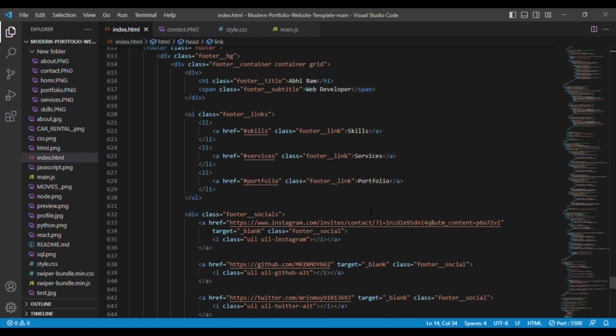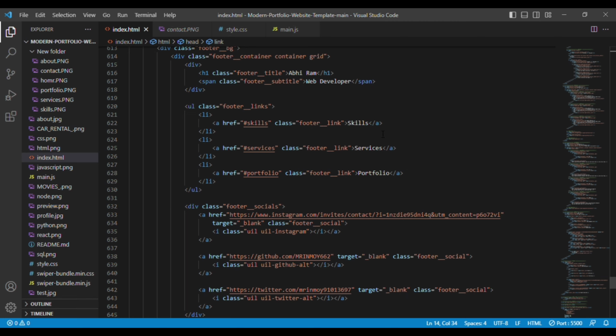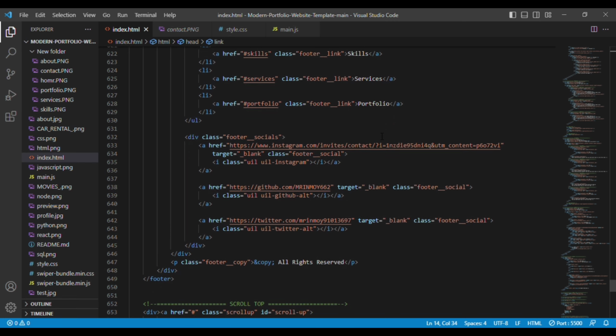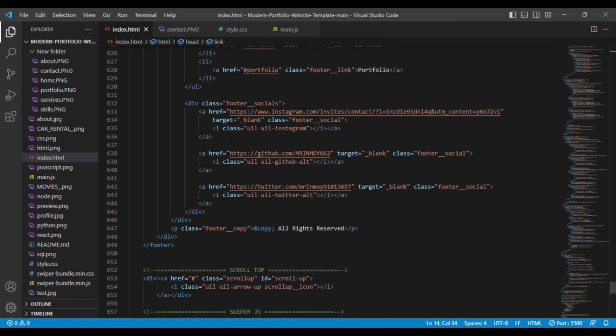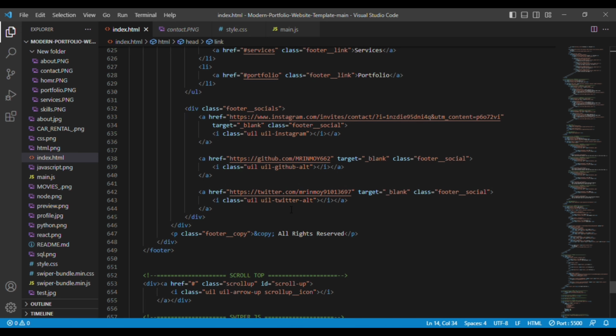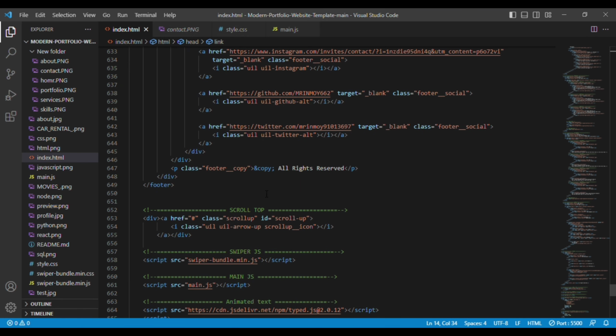Then we have another div for social icons. You can see Instagram, GitHub and Twitter icons by using the anchor tag, and we have the icons embedded into the HTML using the i tag. Then we have a paragraph tag for all rights reserved, and to get the copyright symbol we use this value, copy. You can see here.